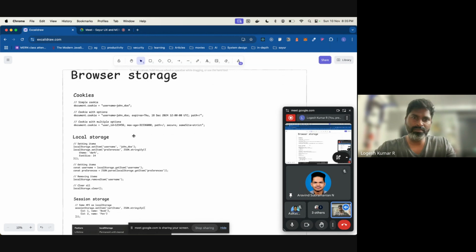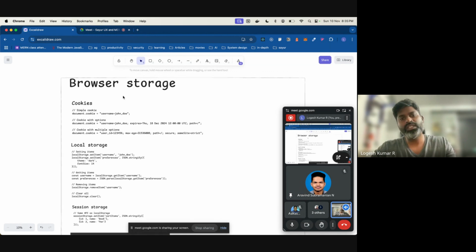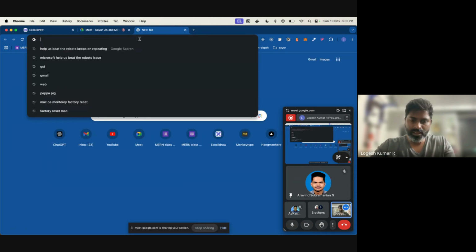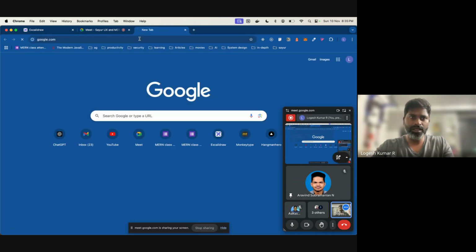But what we are talking about here is that we, as developers, intentionally try to store some data in the client's browser, because whenever you develop a website and host it somewhere, some of your customers are going to type that website name, like google.com, and then hit enter.